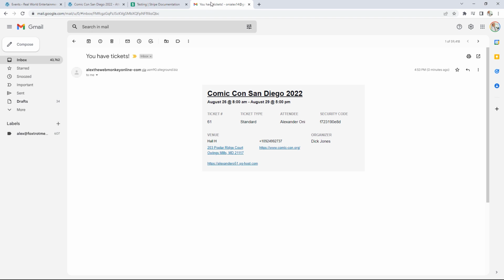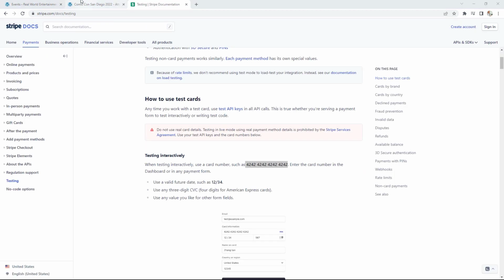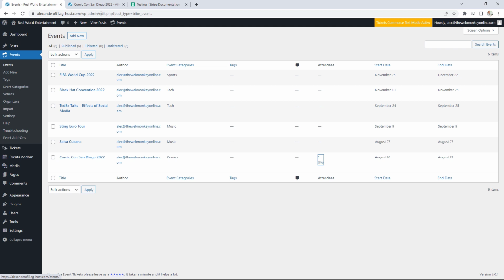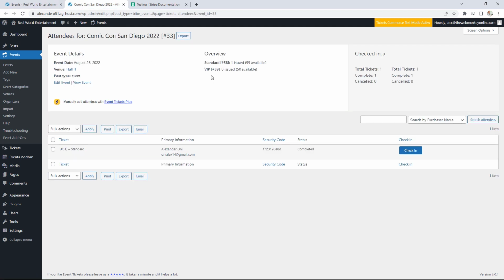So you can see right now that it is working perfectly. The guest, in this case, me, I am receiving my tickets. And of course, also me as the admin on my own website, I can see the people who are buying the tickets. And there it is. So very, very, very straightforward, very, very easy to use. And that's pretty much how you can test payments with Stripe.